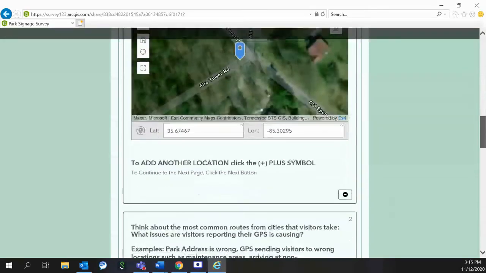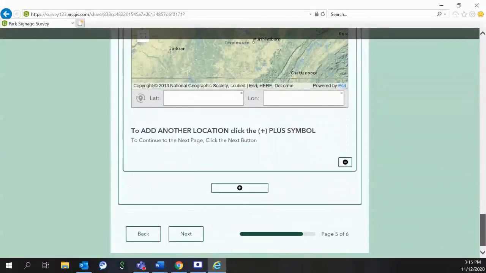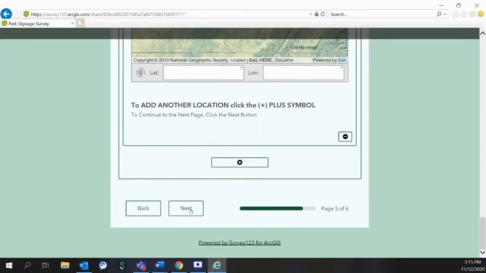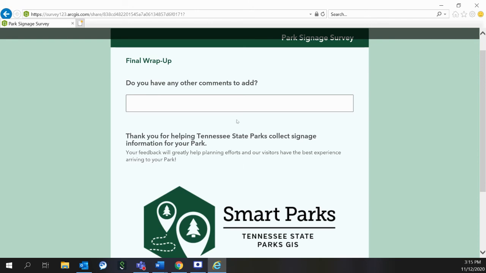Let's head on down to the bottom of the survey. You're all done. Click on next. That brings you to the last page. Here you might add some comments. You might say, I love using Survey123 to collect park data, which you may or may not, but hey, here's a good place to put that in.